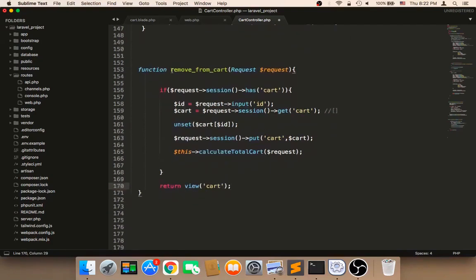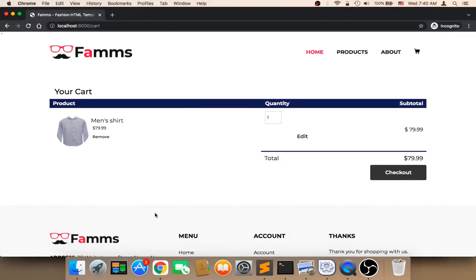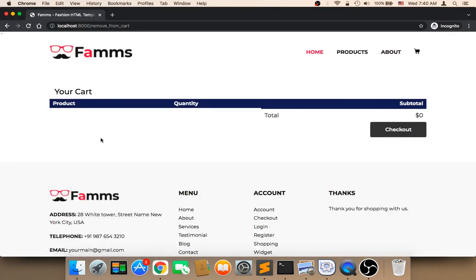Now, whenever the user clicks on the remove button, this function will be called. Let me now test. In order to test, first we need to refresh the cart page. You need to go to the cart and refresh. And let me click on remove. If I click on remove, as you can see, the product has been removed from the cart.